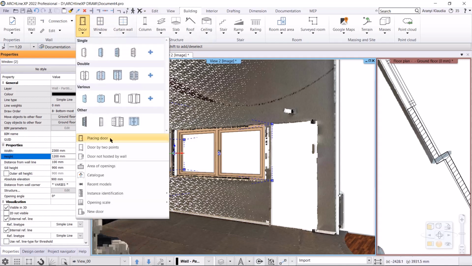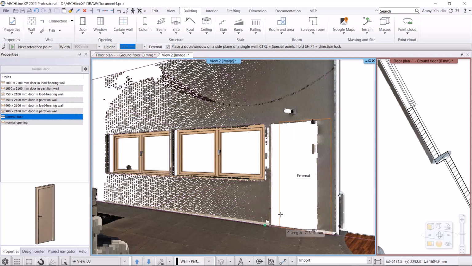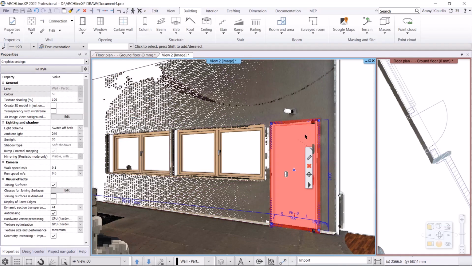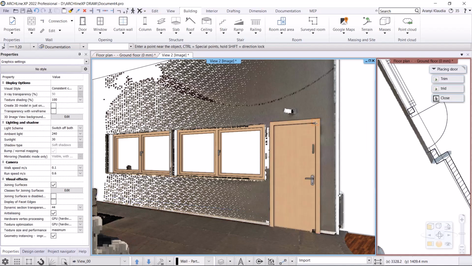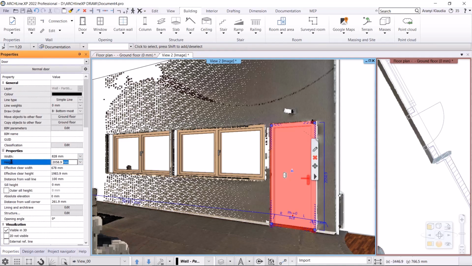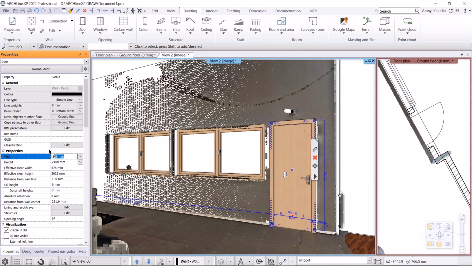I'll select the placing door command and place the door. First, we'll change the size graphically. Then we can specify the size of the door on the left side, rewrite the height to 2100 mm, and the width to 850 mm.